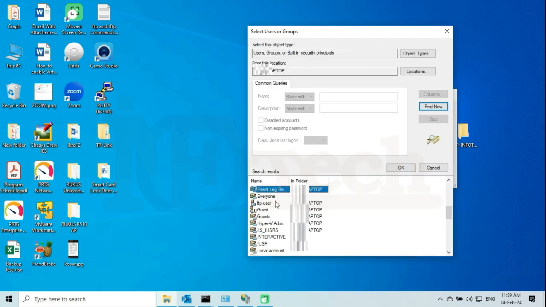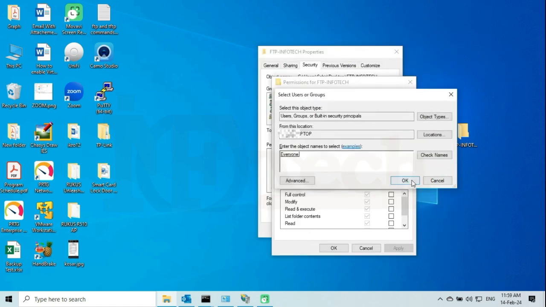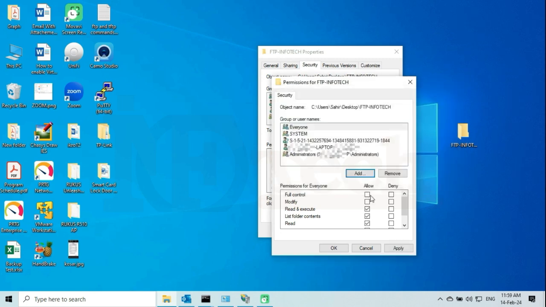How will I do that? I will search for the users group named Everyone. I will select this group named Everyone, and then I will click on the OK button. Again I will click on the OK button. Now on this page, I have to assign permissions to the group which I selected. First I will click on the Everyone in the group or username box. Then from the permissions for everyone, I will check permissions that I wanted to assign to this group.